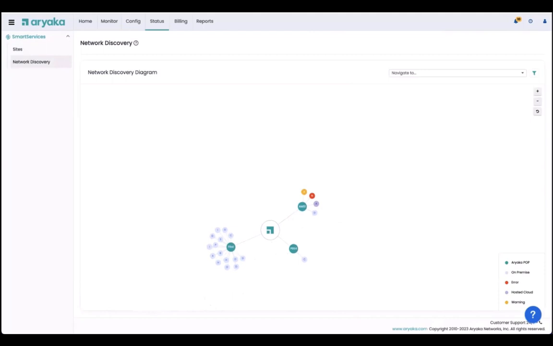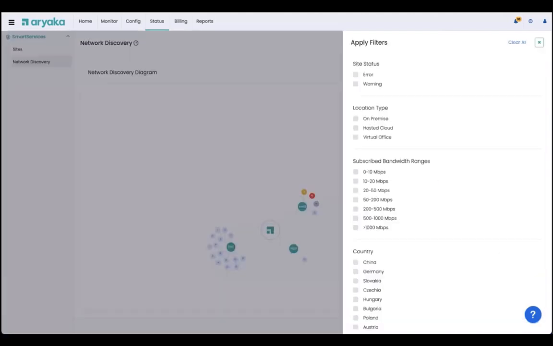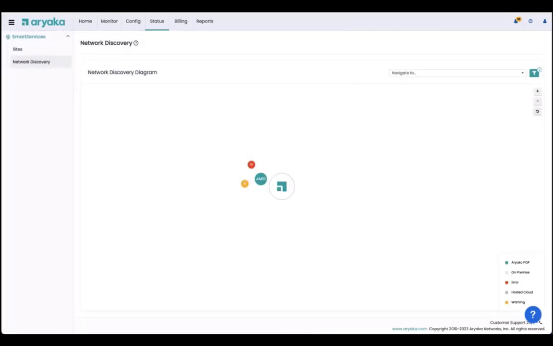And if you as a customer have a lot of sites and this is too much to look at, there are advanced filters at the top that will let you search for what you need. So you get a more compressed view of your network. So for example, if you only want to see sites that have errors and warnings, you can apply that filter and you will see a more relevant view to you.